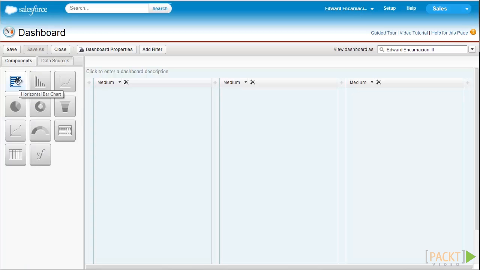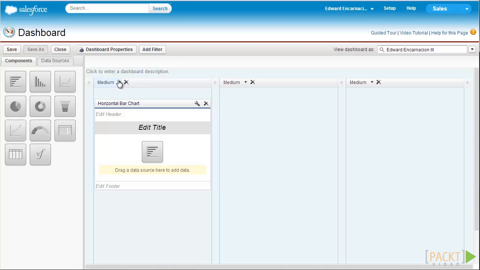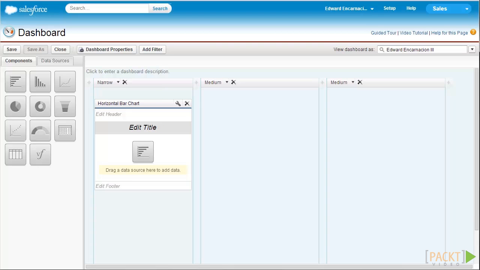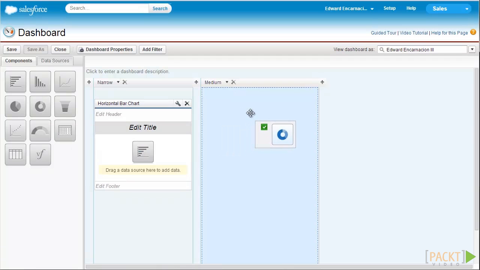Let's select a horizontal bar chart and drag it to the first column. Next, let's select the size of that column to narrow. Next, delete the third column since we don't really need it. Just click on the X icon, which will remove this column. And next, let's drag a donut chart from our sidebar to the second column of our dashboard.